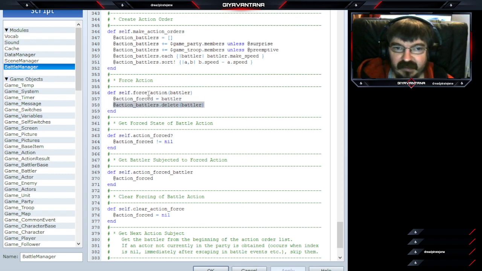And the reason for that is if you're forcing a battler to take a particular action, you don't want them to also get a manual action. So if you force a party member to take an action, they don't get a turn in battle because obviously that would be a bit broken.